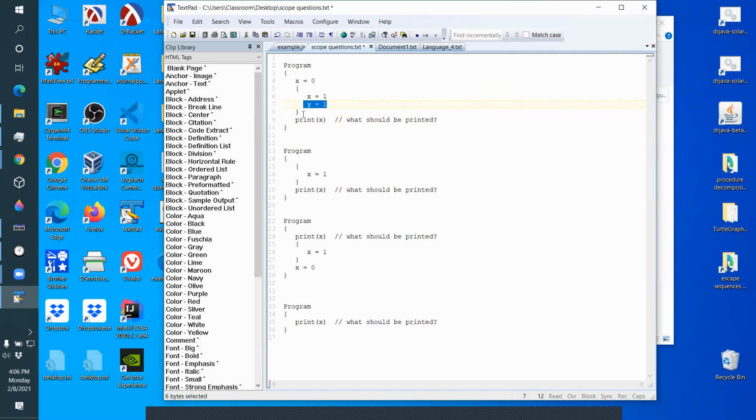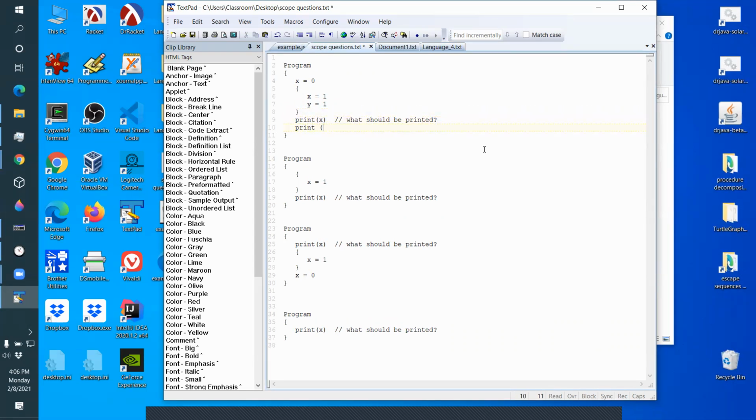This Y goes away when you leave the block, so down here, you shouldn't be able to print Y. If you print Y down here, that should be an error. In our language, that will be an error, that this Y goes out of scope there. This X, well, we have to decide: if this X updates that X, then it doesn't go out of scope because this X stays in scope till there.